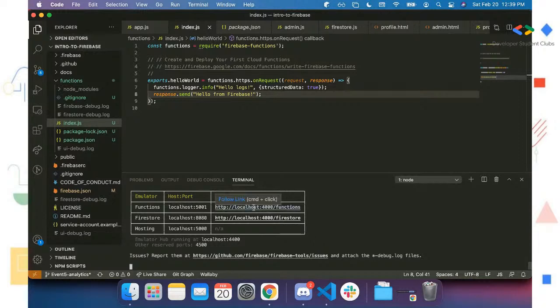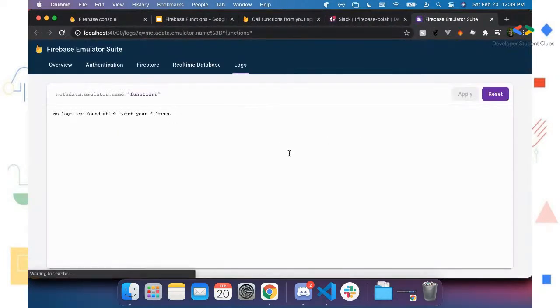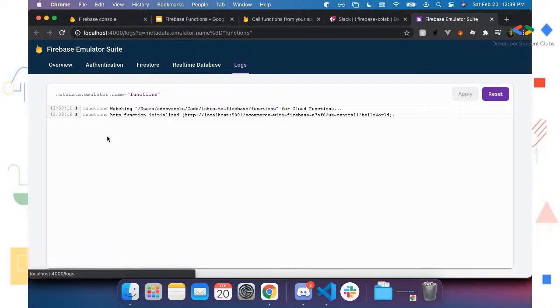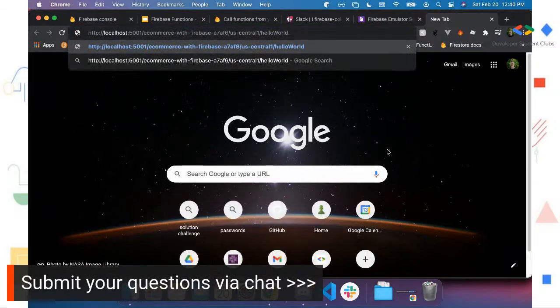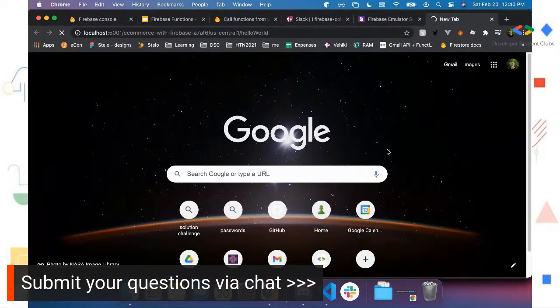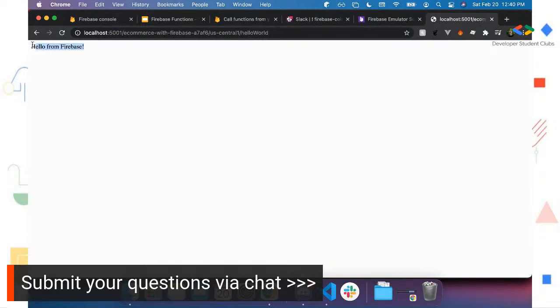If I command-click into here, it should spin up the Firebase functions emulator. And all this is basically the logs of the functions. There's nothing too visual about it. The important statement here is that I can see that my hello world function initialized successfully. So that's great. And it gave me a URL to go to. If I copy this URL and make a request to it, I'm just going to paste it in my web browser and hit enter. And when this page loads, we will receive hello from Firebase.